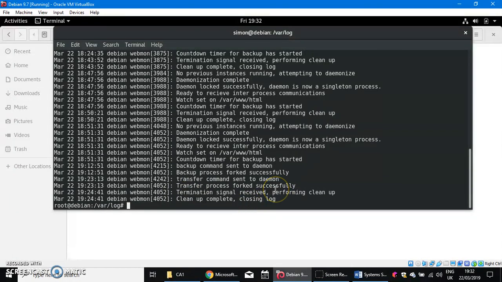So that's my demo. The timer functionality does work, but I'm not going to have time to show it here. I'll mention it in the report.